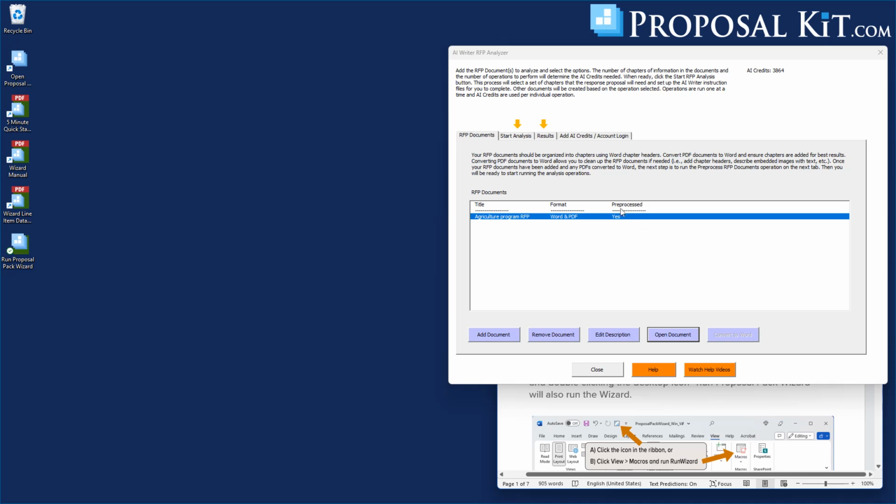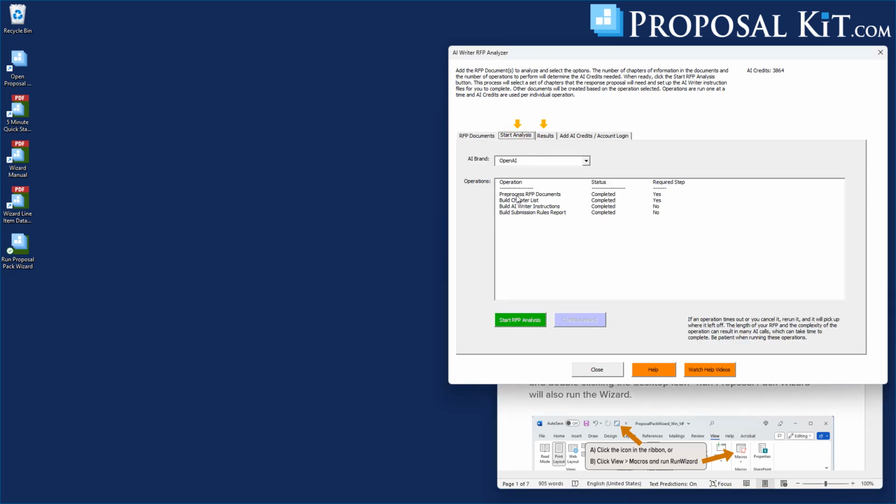And you can see it says pre-processed, so we already ran through all 4 operations here previously. You can see the status is complete, and this required steps column says yes or no. Yes means that's a required step you have to do. So if you have a required step, those required steps have to be done first before following steps can be done. You can't go straight to building the lists and reports until you do the pre-process, for example, or you can't do the AI writer or submission or other future operations until you build the chapter list.